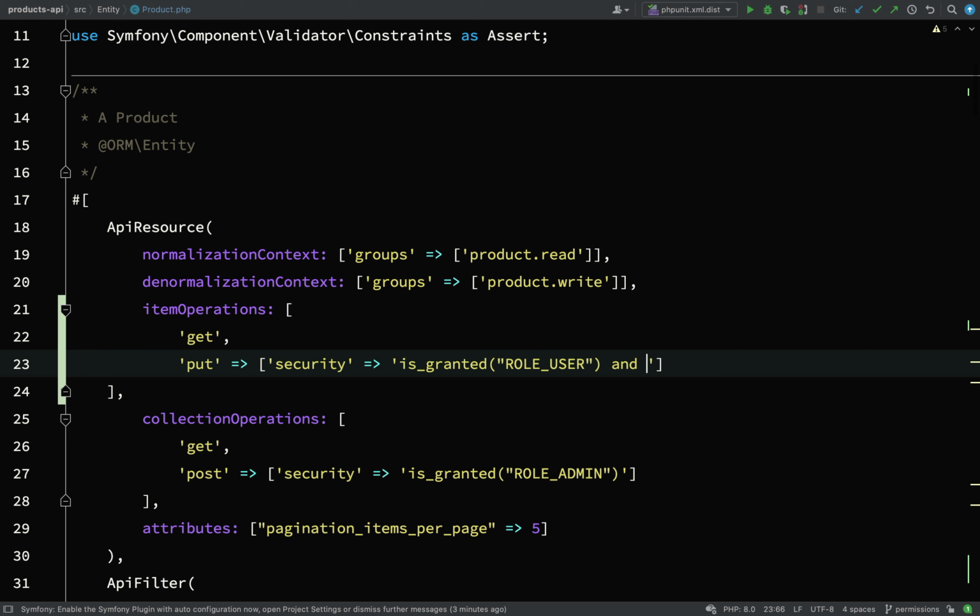The way we do it is like this. We have access to a special token here called object, and that refers to the actual object that you're performing the operations on, which in our case will be product item number 6, and then it will be object.getOwner equals, and then again we have access to something else, another special item, and that is user, and this time that means the authenticated user.